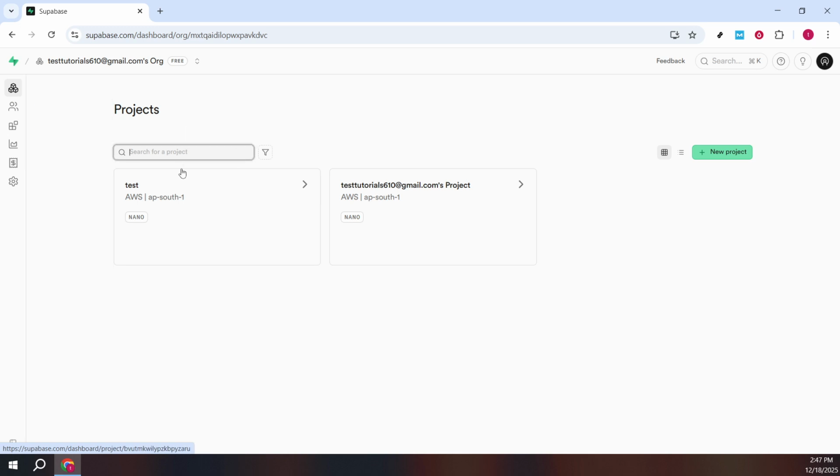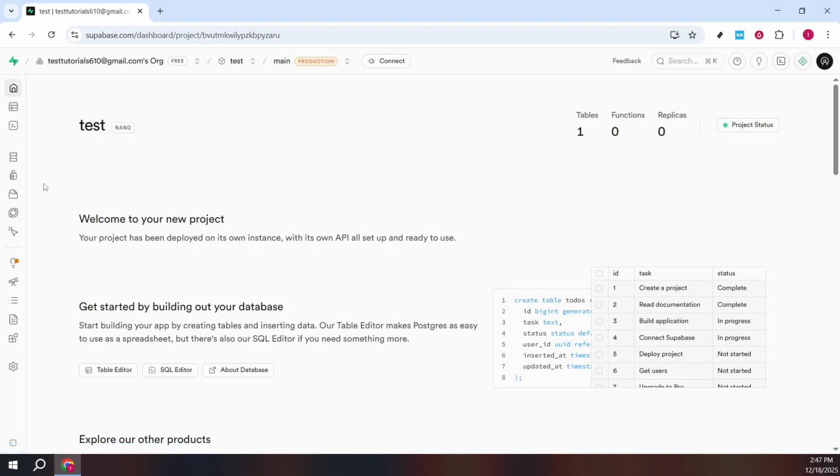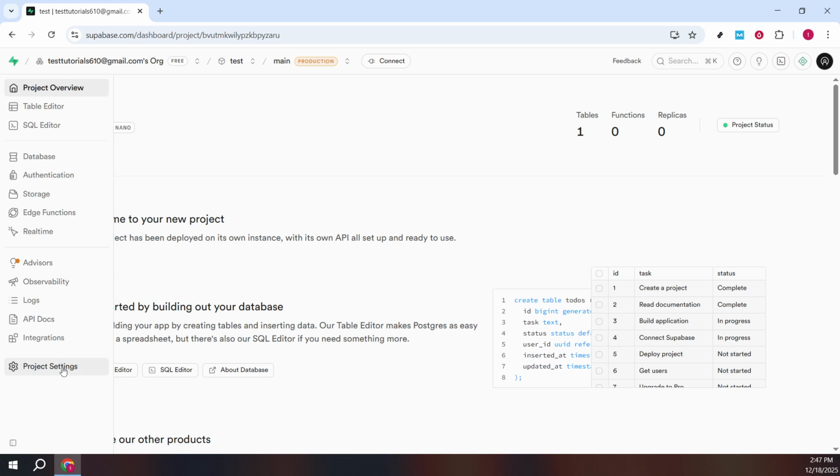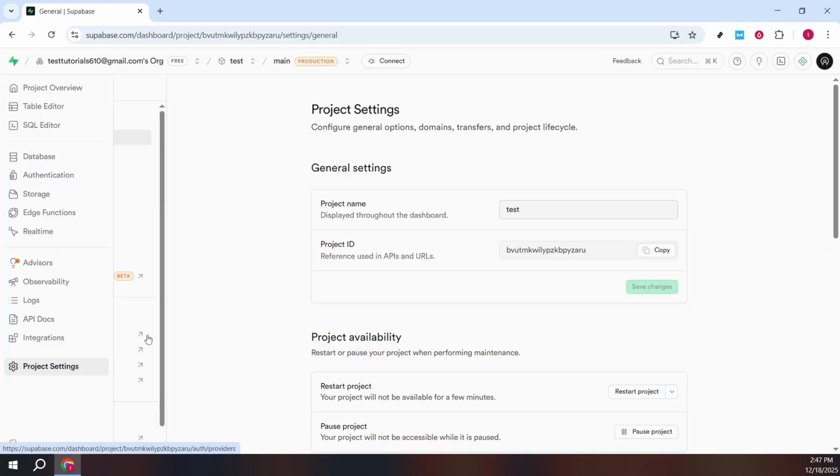want to configure. If you're starting fresh and need a new environment for testing, you can create one by selecting New Project and following the prompts. Otherwise, open the project you'd like to update by clicking its card. Inside the project, open Project Settings from the left-hand menu. In the settings, navigate to Authentication.